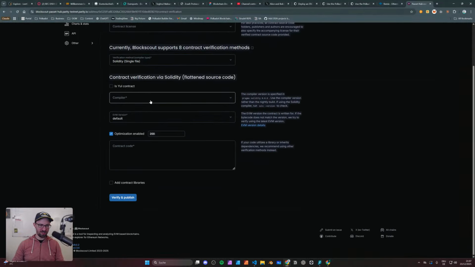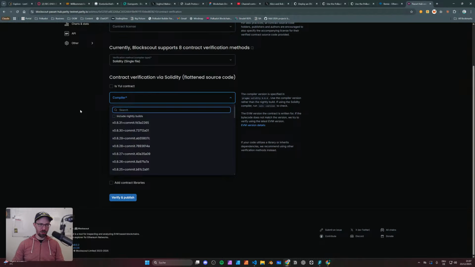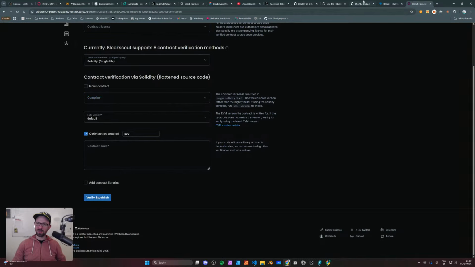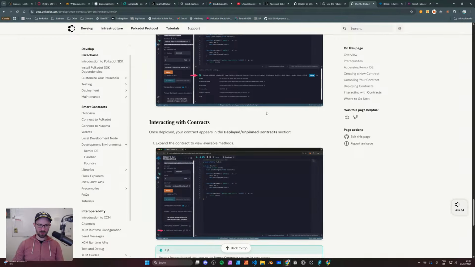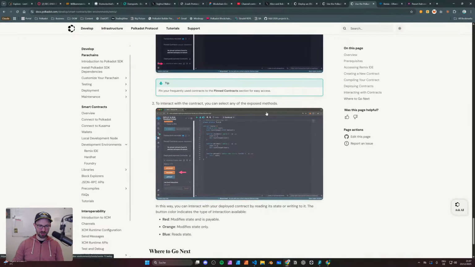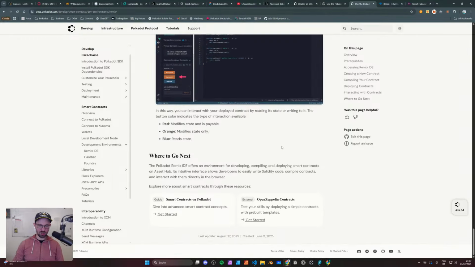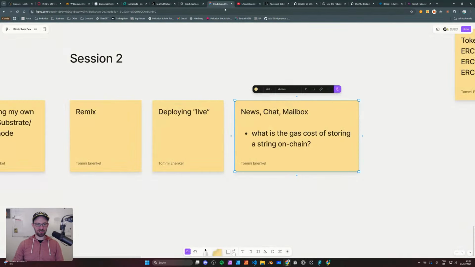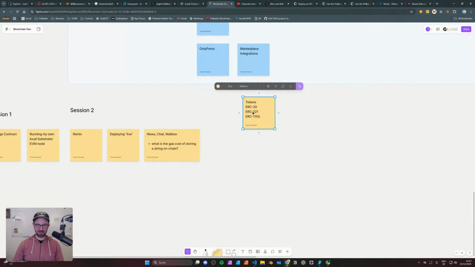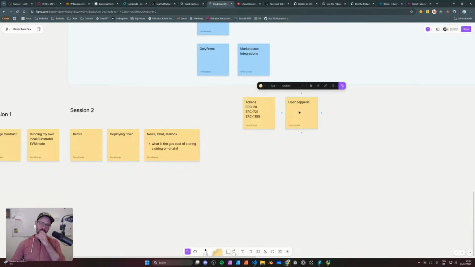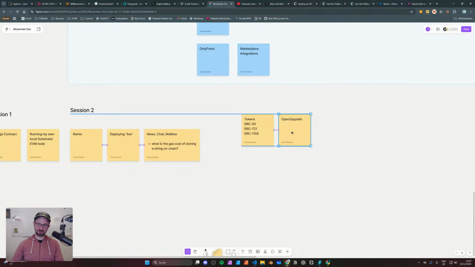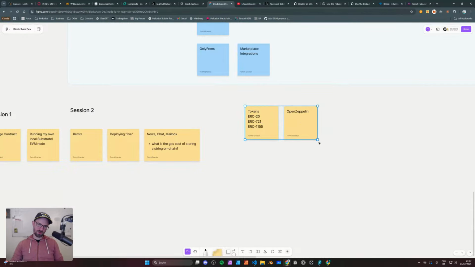Solidity single file. Is your contract? I don't know, man. Compile. Why do I? Yeah, okay. Let's skip that for now. So interacting with the contract. I've pinned the contract and I have this interface here so I can interact with it. Good. So it would, of course, be interesting. Okay, you know what? I'm going to add OpenZeppelin to my learning roadmap.